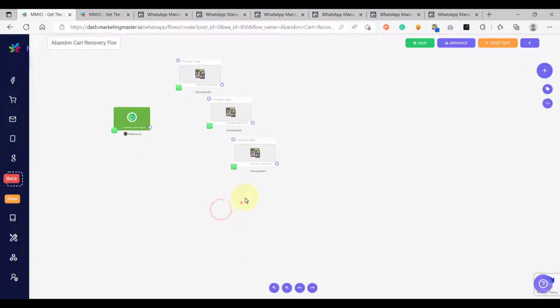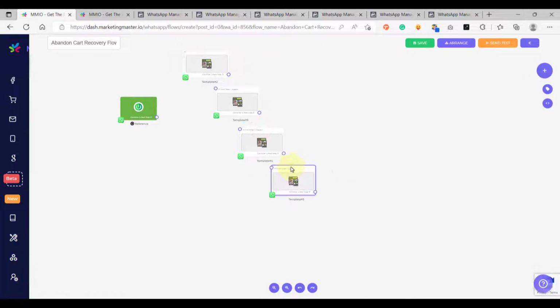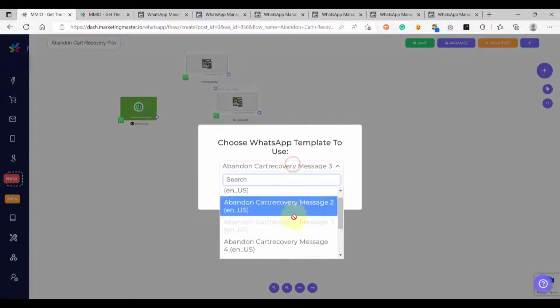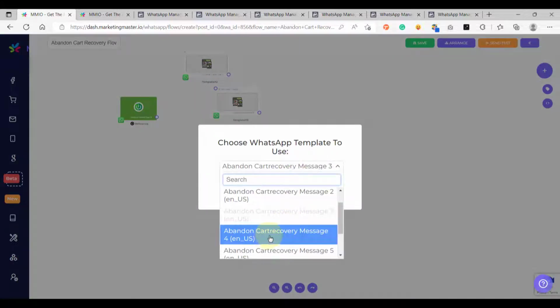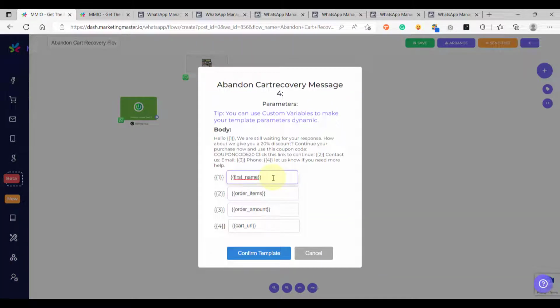Now let's configure our template number 4. So let's just clone template number 3 to create template 4. Configure this one, and instead of using message 3, let's use message 4. Okay, now let's check if the variables still hold up. So variable number 1 is still the first name. And for variable number 2, click this link to continue. So variable number 2 is the cart URL.